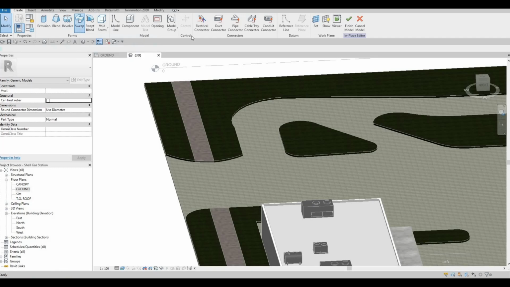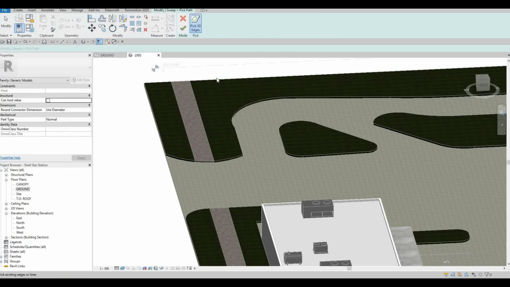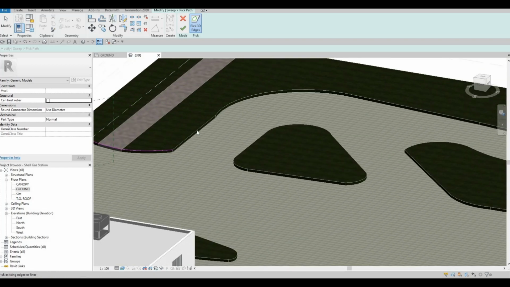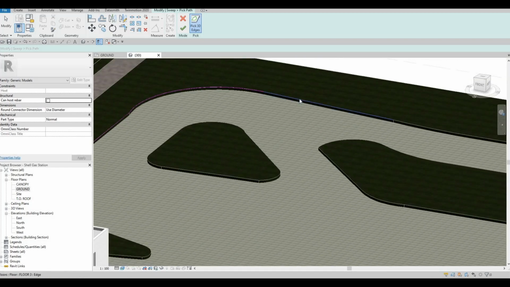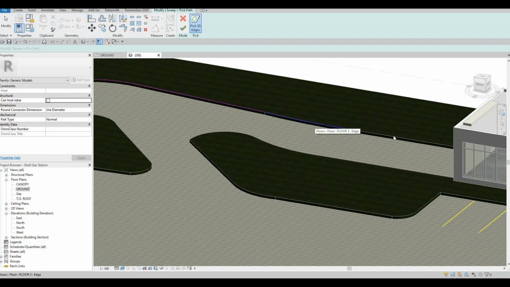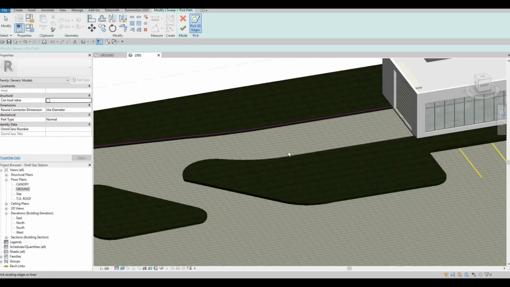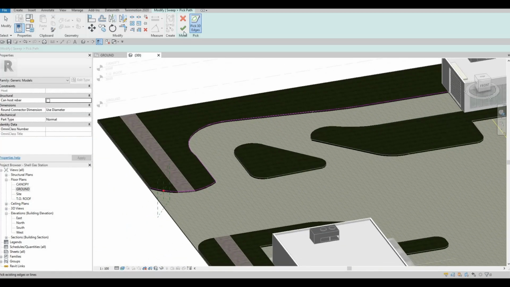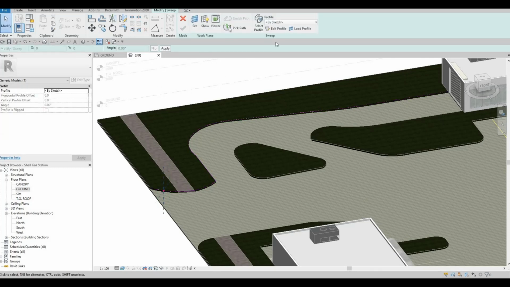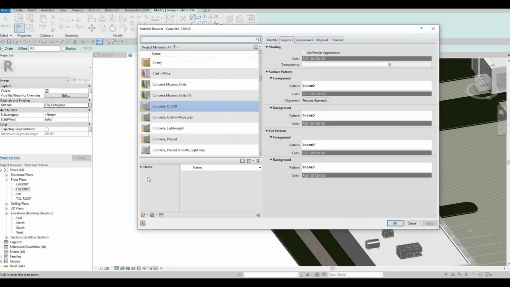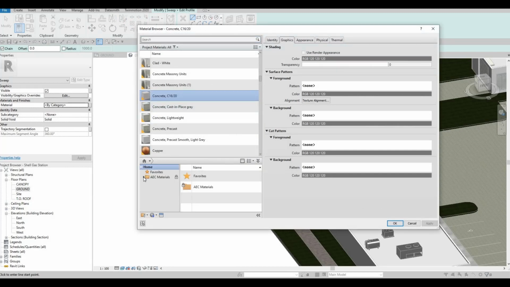or we're gonna click on sweep, and we're gonna pick path, and here we're gonna pick the path right above, right there. So all throughout here we're gonna create anything that we could see. So here we have this part. Good. So what I'm gonna do is click finish and edit profile, and we need to change this to a concrete material.